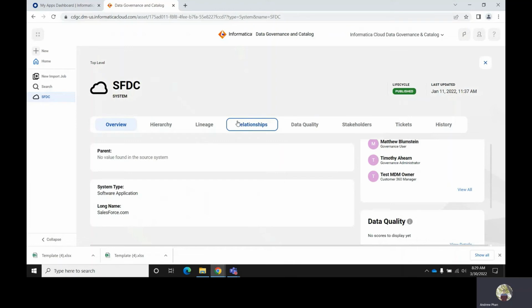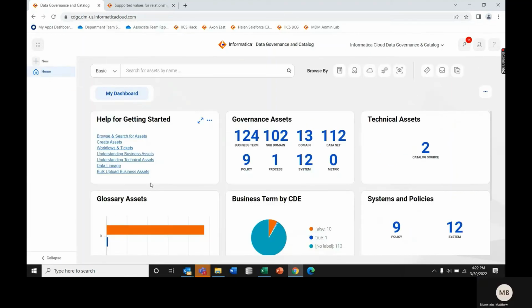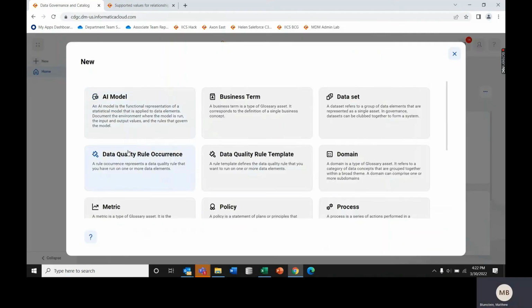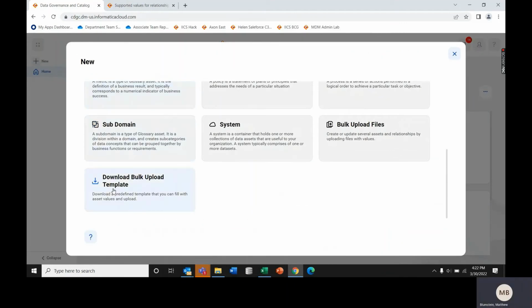I will hand over to Matt to demonstrate the process of uploading the relationships. Thank you, Andrew. I'll continue this demo by uploading relationships in Cloud Data Governance and Catalog, or CDGC. We'll start by clicking New and scrolling down to Download Bulk Upload Templates, similar to the asset.